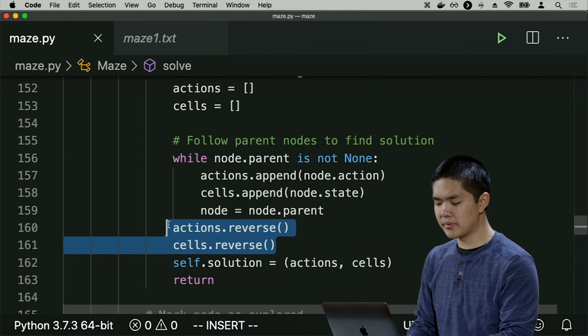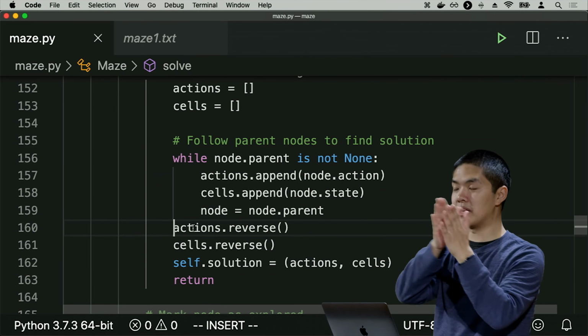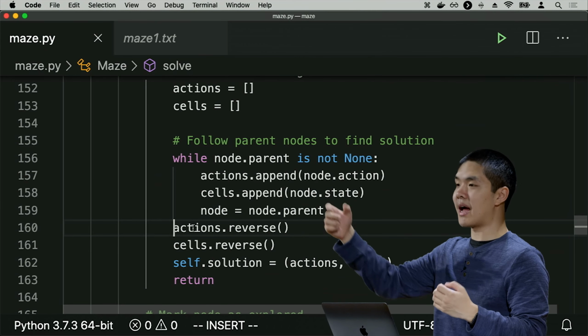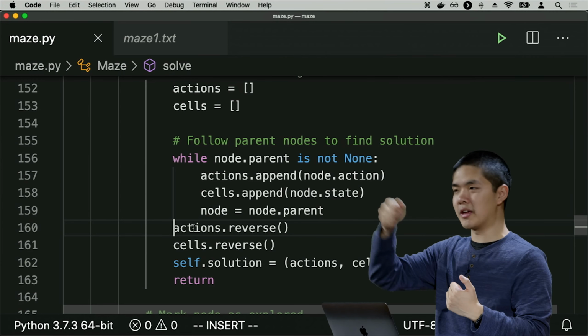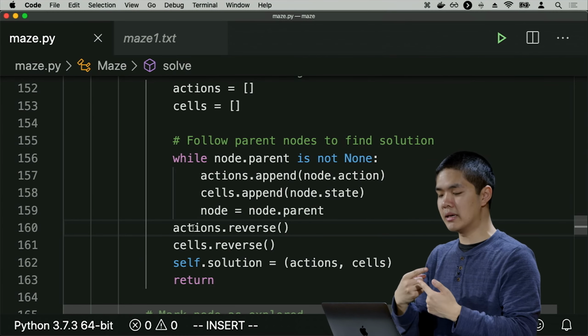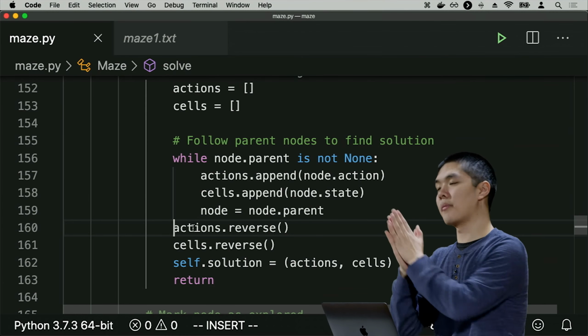But I'll reverse them, because when I build it up, going from the goal back to the initial state, I'm building the sequence of actions from the goal to the initial state, but I want to reverse them in order to get the sequence of actions from the initial state to the goal. And that is ultimately going to be the solution. So all of that happens if the current state is equal to the goal.